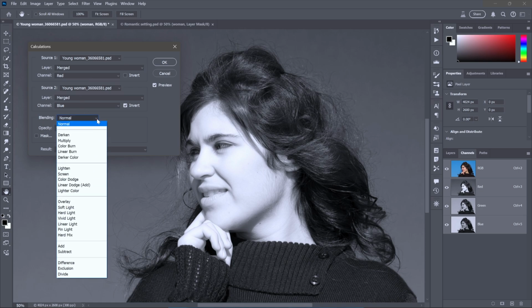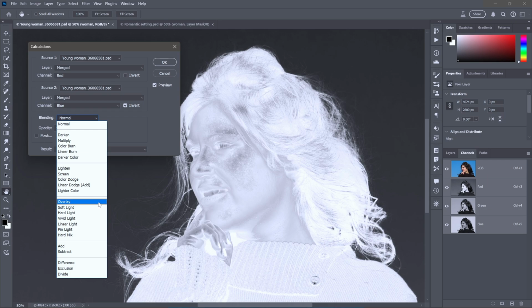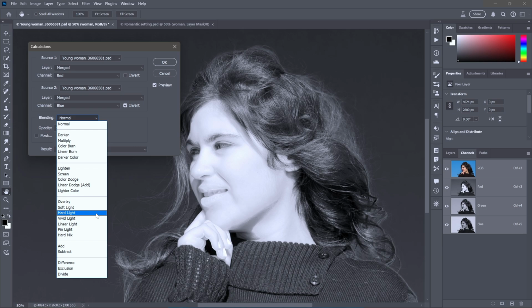Now you can fiddle around with the blend mode. One really interesting blend mode is overlay. Notice that gives us an interesting effect. Remember where we're going with this. We want her to be bright. We want the background to be dark. Or not hard light, by the way. That's not what I'm going for right here. I just want to point out it's wrong.